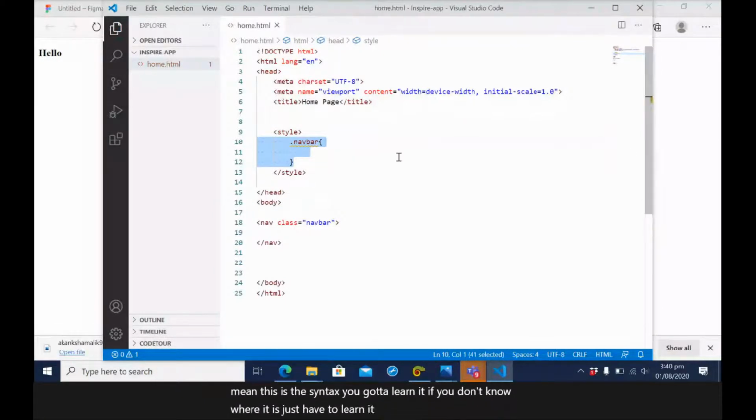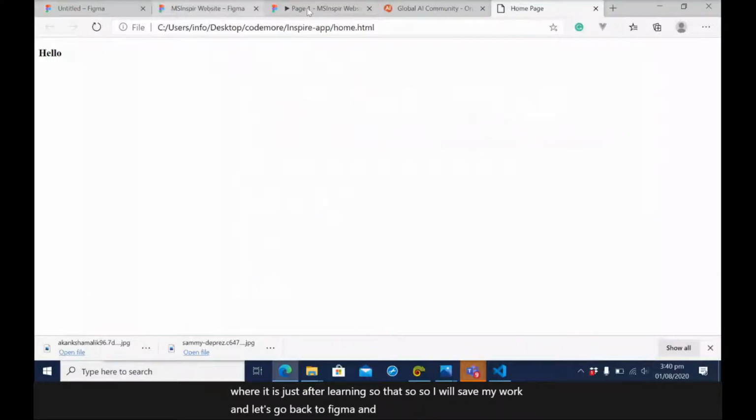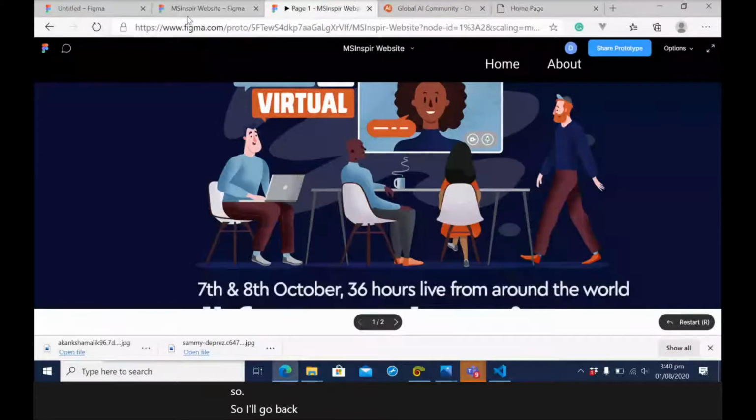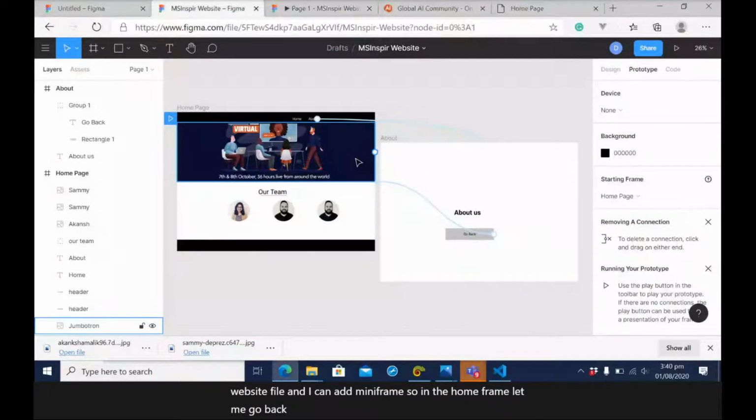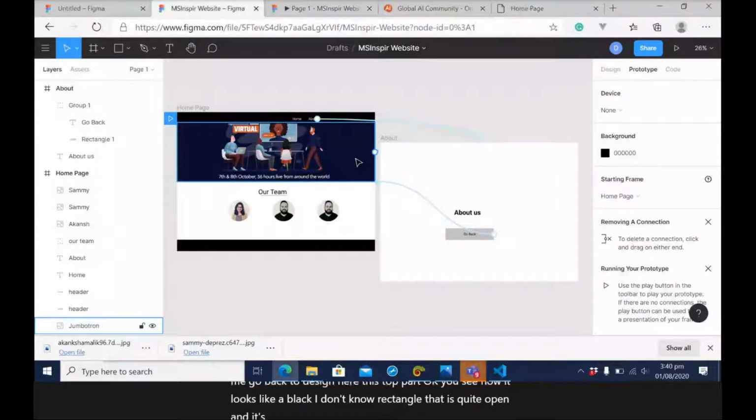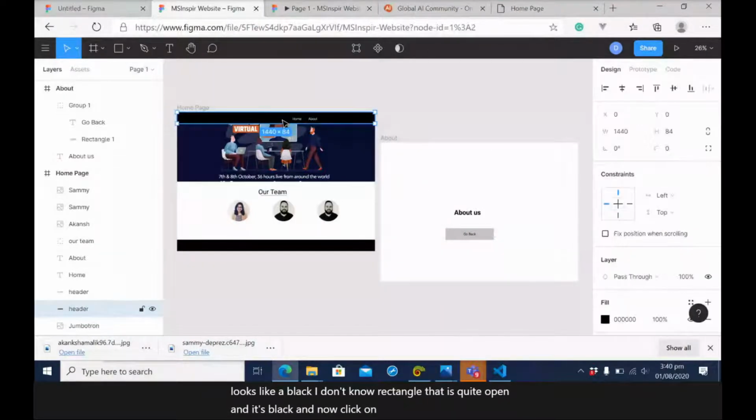That's all. So I will save my work, and let's go back to Figma and see how Figma can help us design the page that we are looking at. So I'll go back to my Figma files. This is a file, MSInspir website file, and I can add many frames. So in the home frame, let me go back to design here. This top part, you see how it looks like a black rectangle that is quite open, and it's black. And I'll click on it when I'm in the properties tab.